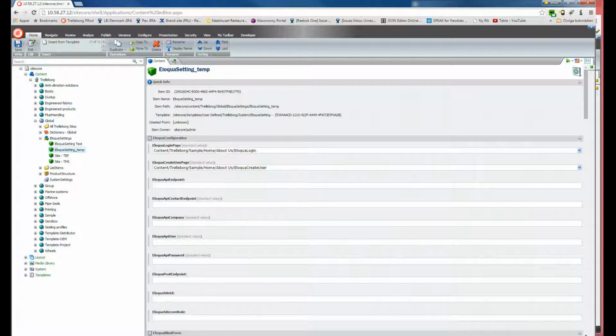First off, you will have a login page, which is a path to the actual login page that you saw in the other browser before. It will have a path to a create user page. We'll have different endpoints, and we'll have some data around the login information, such as the company name, the username, and the password.